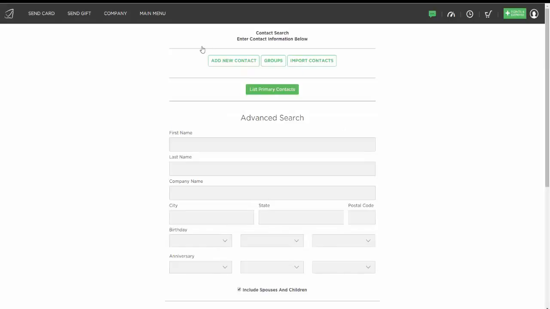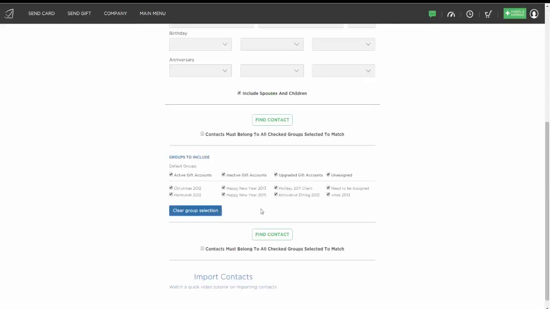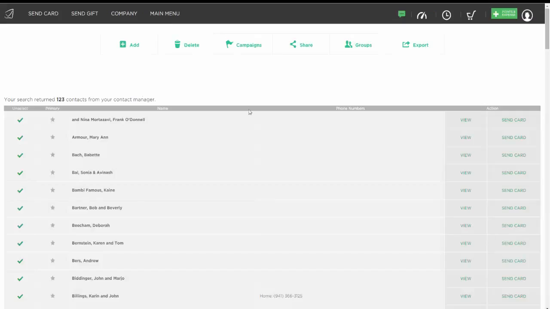Now let's say you go to a trade show and you have 10 people that you want to send a multiple card campaign to that get your services. So you can pull up a whole group of people by simply clearing your group selection and just checking off a group of people that you want and hitting Find Contact. This will pull up this list of 123 people, and let's say I wanted every single one of those people to get that 2-card campaign.